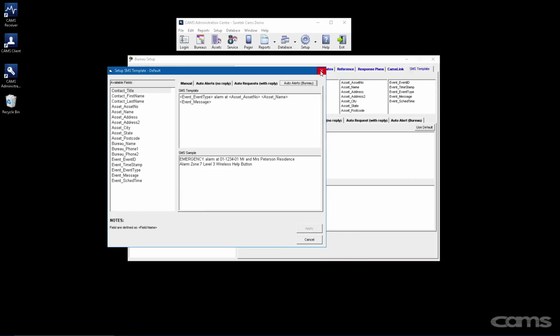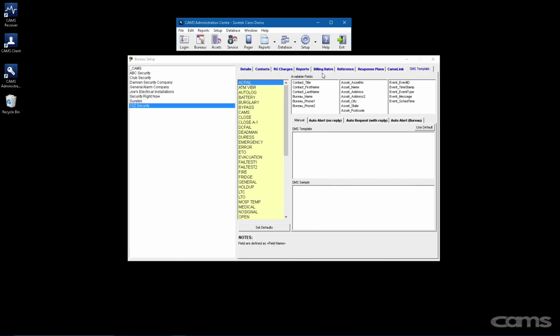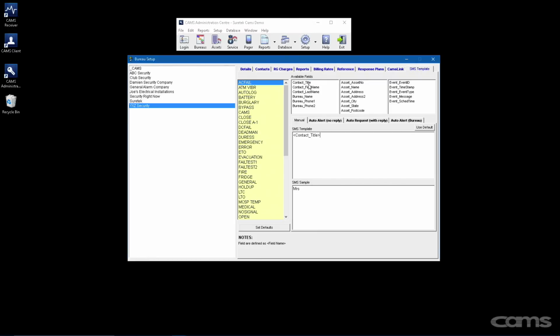However, if a particular bureau wants to use a different format for SMS messaging, then these can be set up here in SMS Templates. So we'll quickly build an SMS template to show you how easy it is to set up. We'll start with a manual SMS, which is not automatically sent. A manual SMS would be manually sent by the control room operator for specific alarm events. And all you have to do is double click on each of the fields that you wish to add to the SMS message, and these are displayed in the fields below. You can also add any additional comments into the body of the text that may be relevant.